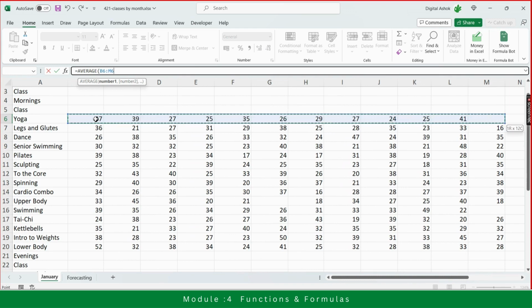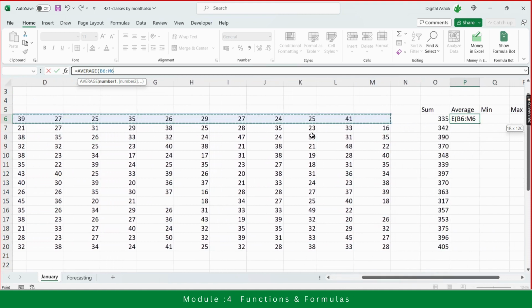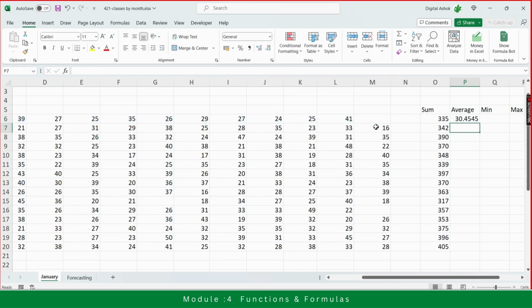Here observe one more thing carefully for average's sake. Here also I selected the same range, that is B6 to M6, even though M6 is 0 and nothing is there in the M6. Okay, then after that close the bracket and click on enter. Yes, now you got the average, that is 30.45.